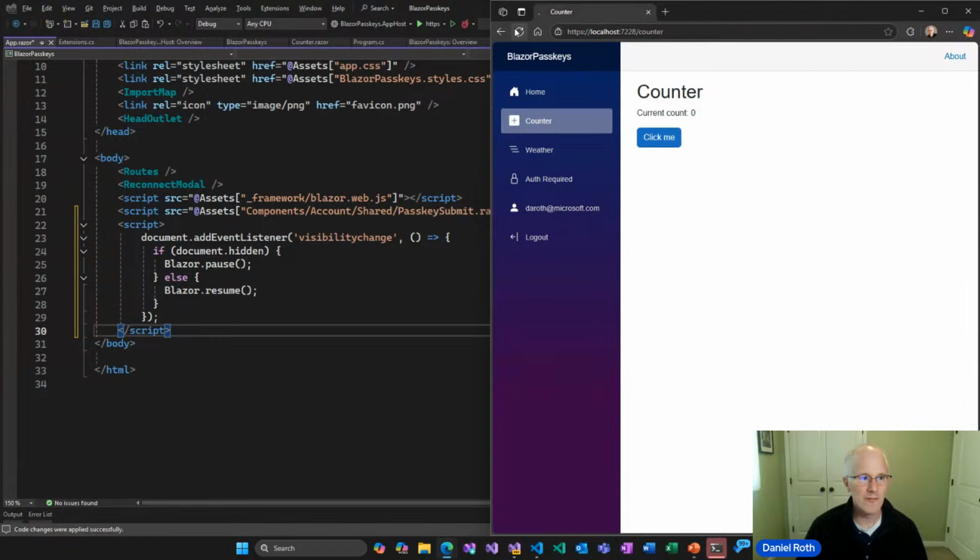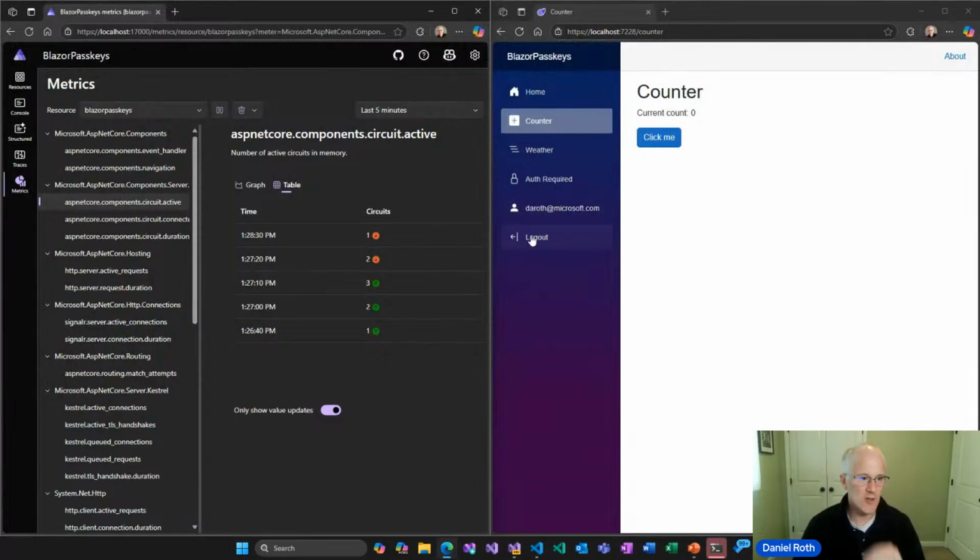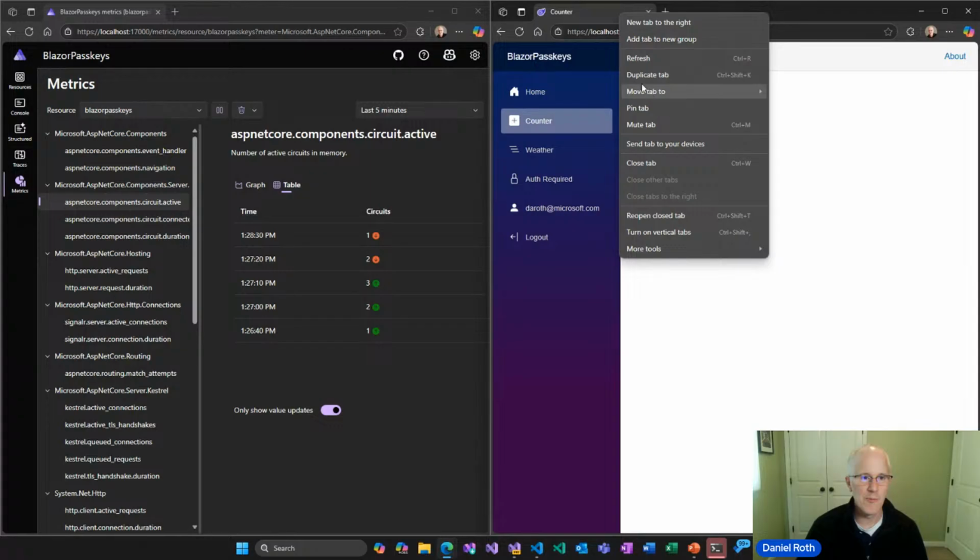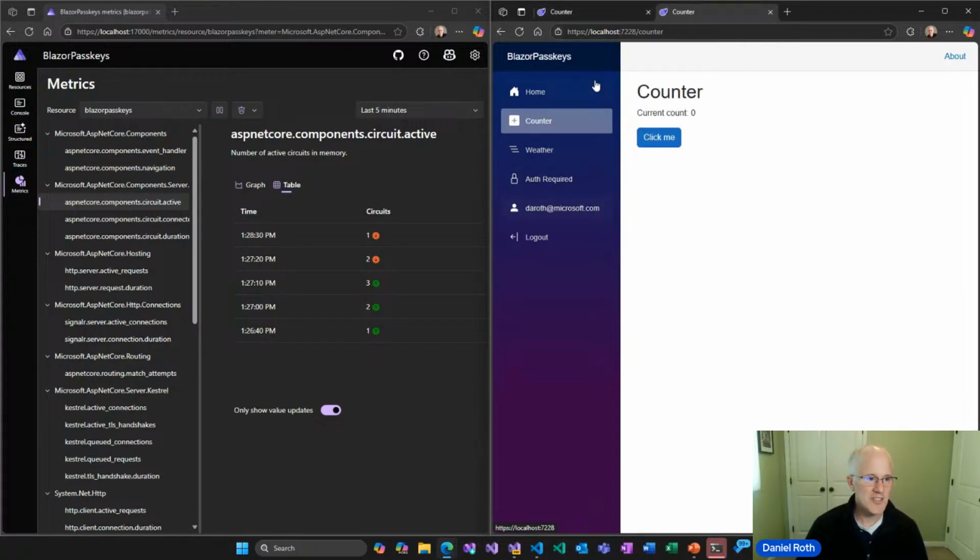Let's close this down. We'll refresh so we get those changes. And now if we go back to the Aspire dashboard, currently it should say we have one circuit. Yeah, we have one circuit. And now if I duplicate the tab, notice it doesn't change. I can duplicate again, and it's still saying I've got one at the top there. You see that? I've got one circuit.